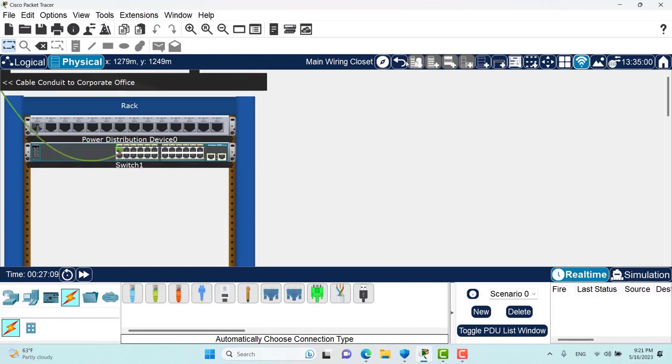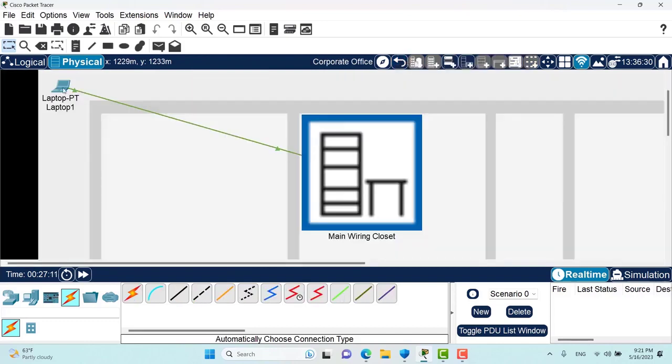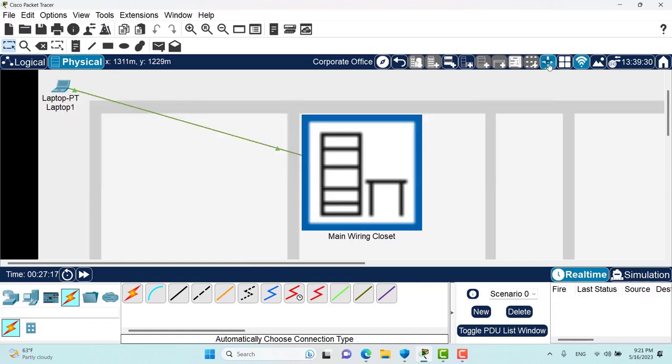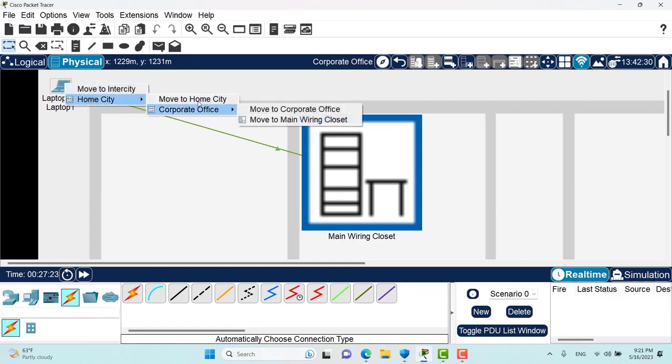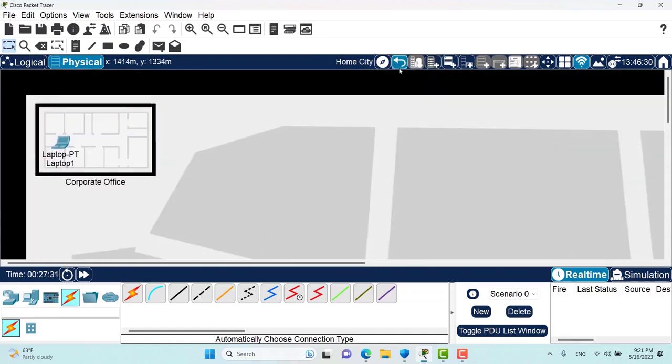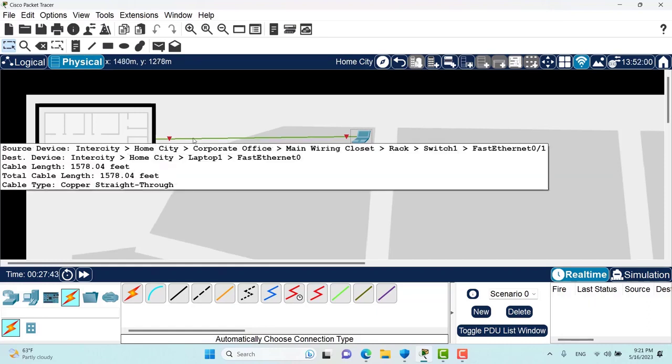But if I go back in my physical view and bring this laptop to somewhere else very far away, let's move this laptop, for example, instead of the corporate office, we want to put it inside the home city. Now if I go back, as you can see, this laptop is inside the home city. It's very far away from the corporate office. Probably, I don't know, the distance. Oh, that's the distance. 1578 feet. That's a lot of distance.